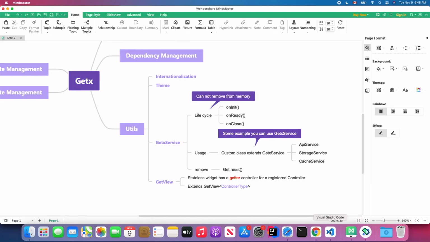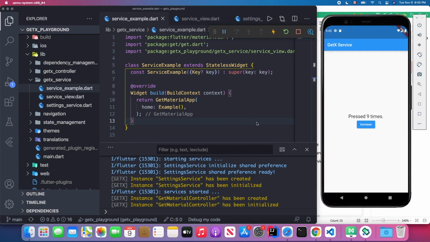Let's open our Visual Studio Code and Android emulator. As you see, here I have written the code before today's lesson, which is under this GetX service folder. And here we have service_example.dart, service_view.dart, and setting_service.dart. So let's look into this service example.